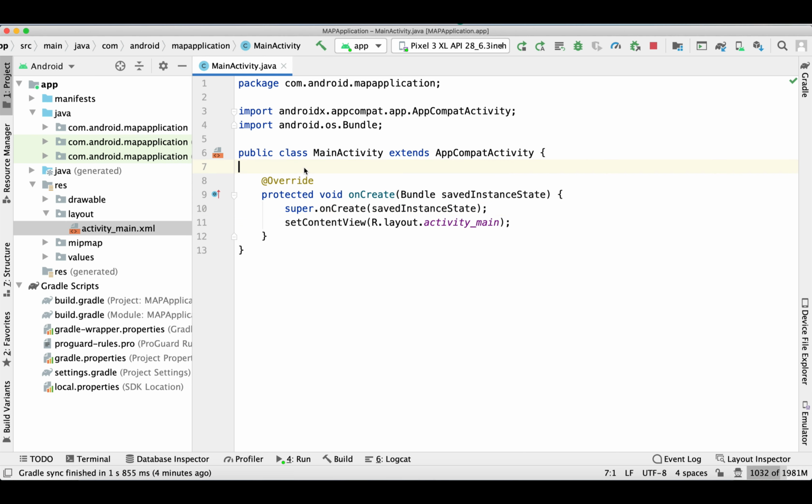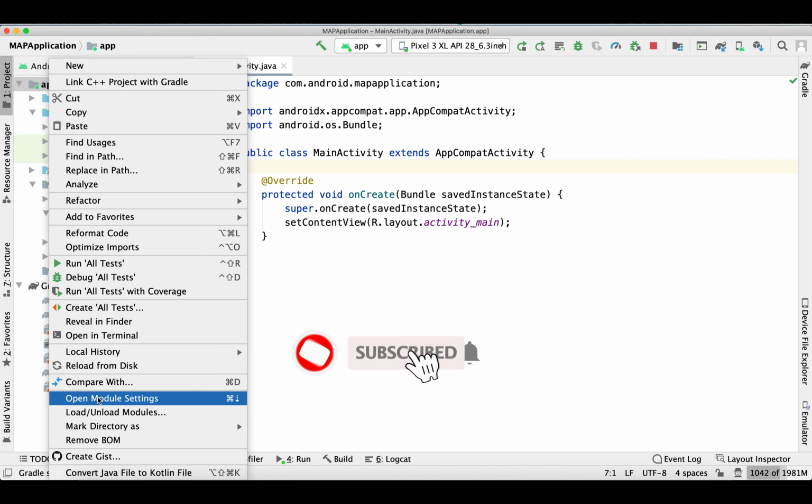In today's video, I'm going to show you how you can integrate Google Map. Also, I'm going to show you how you can set the map type and how you can set the map style. So let's begin with adding the dependencies.